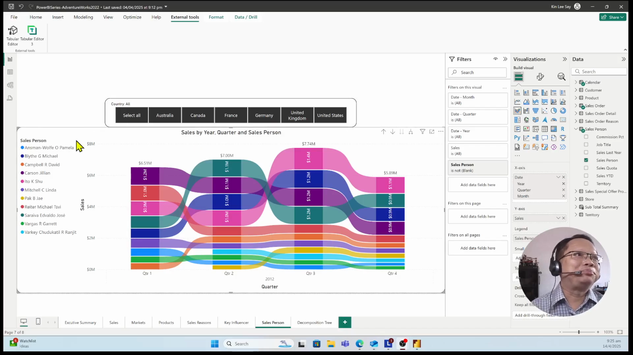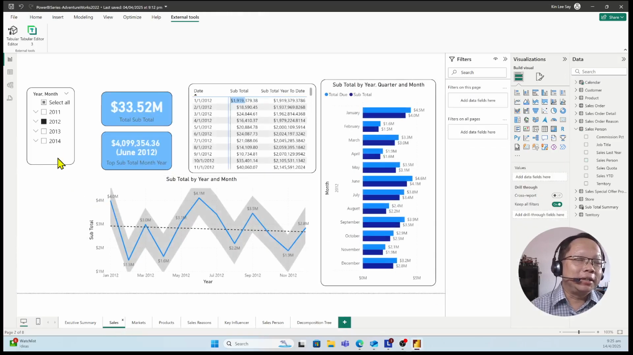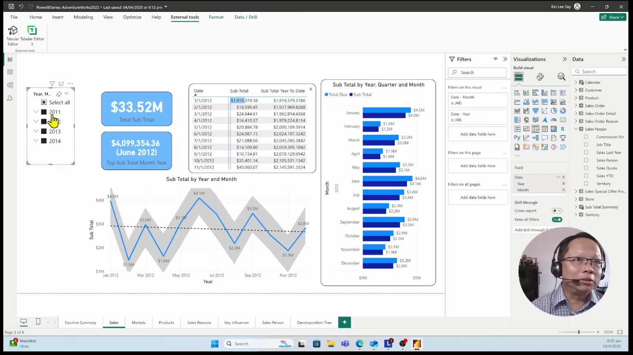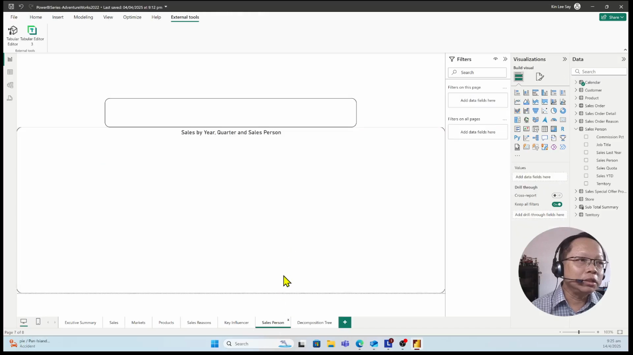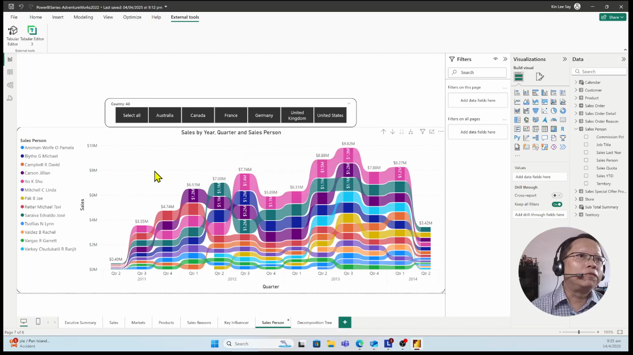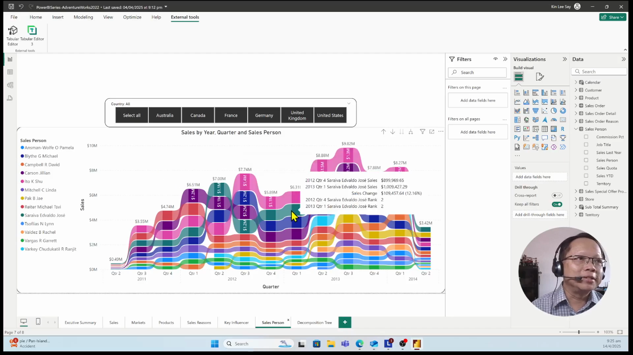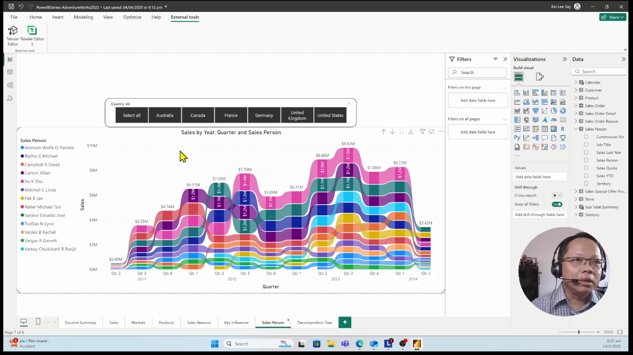Let me move into my desktop screen. Okay, so we'll be going through this page here. Before we start, let me go back to my sales page and select all the periods, all the years. Then I'll get back to my salesperson page here. This is very valuable, especially for companies big and small, because you want to track the sales performance for your sales team.